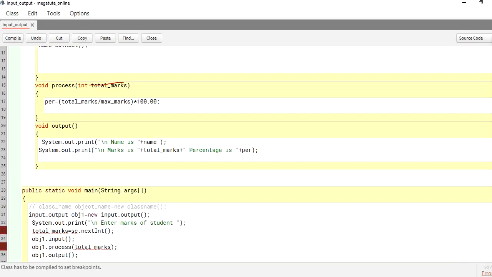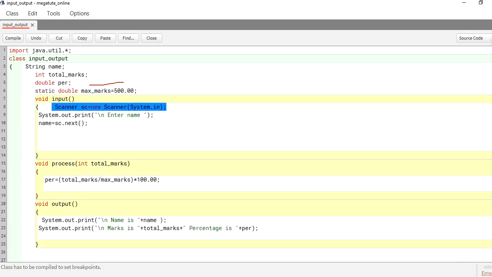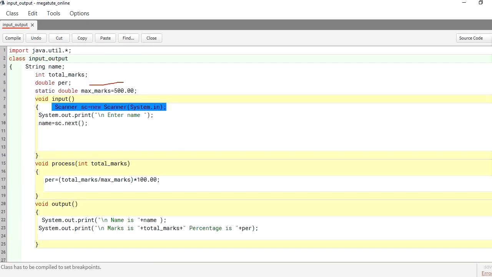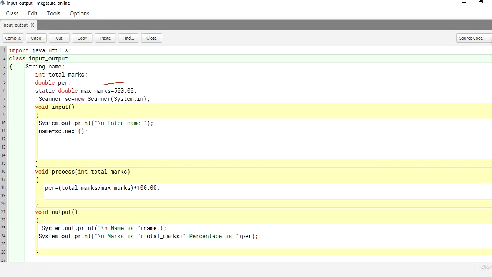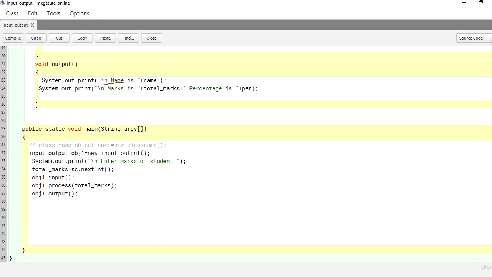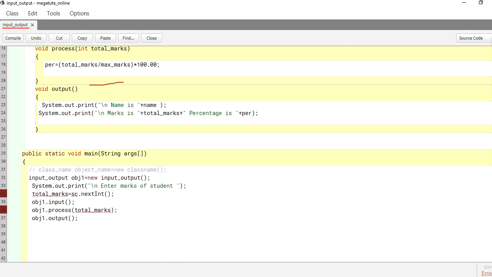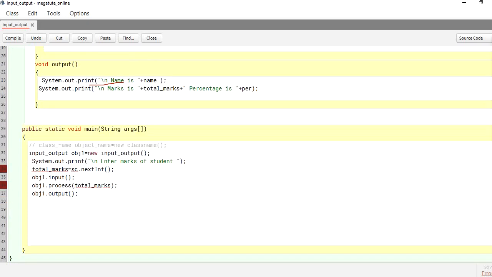Okay, so either I should make a copy of it or paste it here, or I'll just cut it from here and paste it in the class. If I do it here, it can be used by main and also by the input method. So it's always advisable to create an object of the scanner class inside the class so that all the methods can use it.